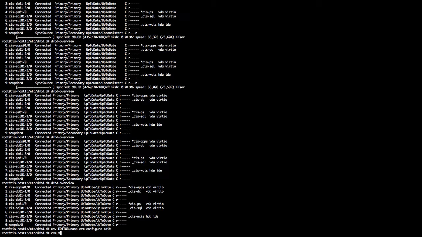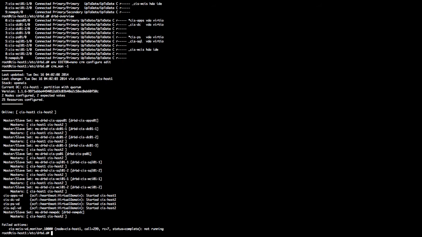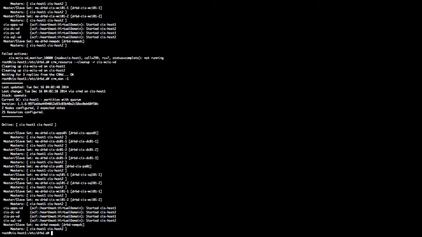Now if we do crm_mon -1, we should see this resource. It says failed here. Yeah, CIS is not running. We know that it's not running, but we will see our new PDC here. To clean up this error, we'll say crm resource cleanup, and the resource name is WCIS 3D, and now we have the error cleaned up.